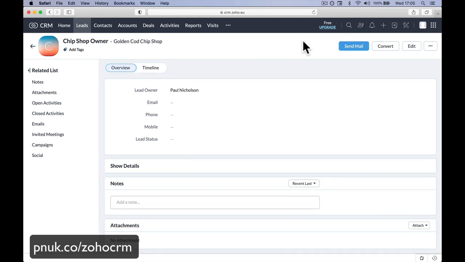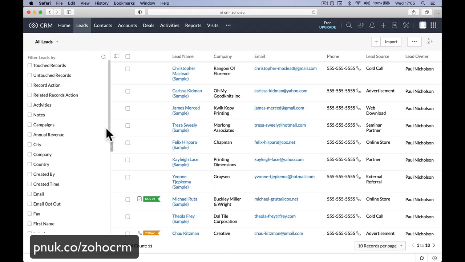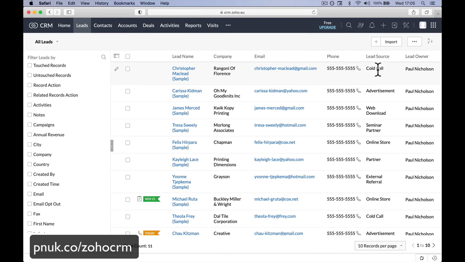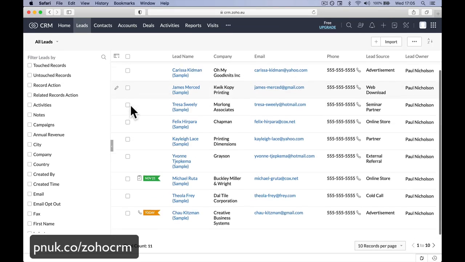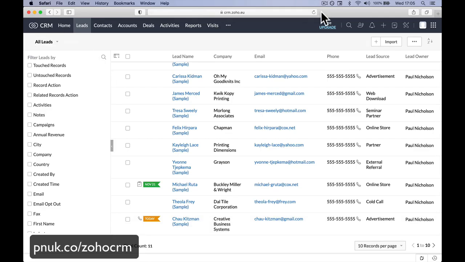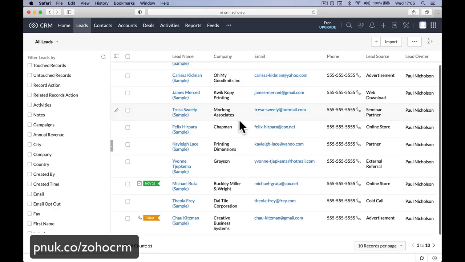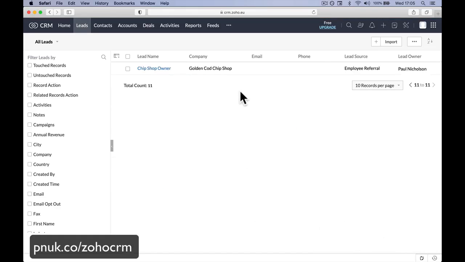And it'll just sit there, chip shop owner, Golden Cod chip shop, and it's going to go into your leads. Now it's up to you how much you prioritize that or not, right? So lead source, cold call. How is this set up? Let me refresh that. But you are sat there thinking, I've got all these leads to go through, and I've got to clear them out. How important is that other one? It's in a weird order. The sample data. You'd want the latest leads first, or would you?